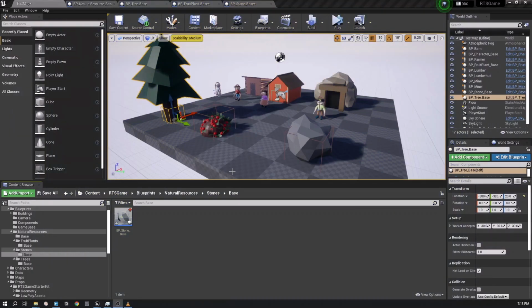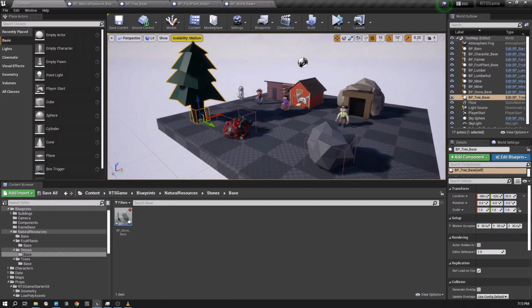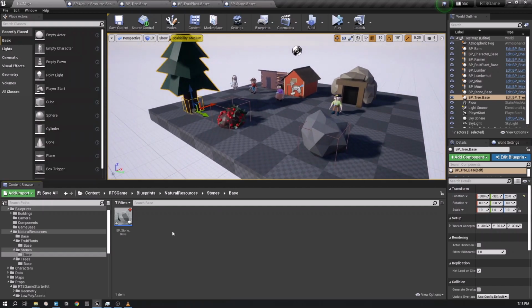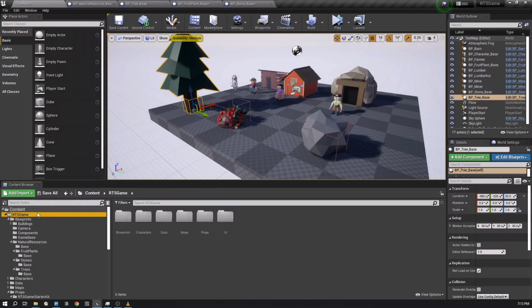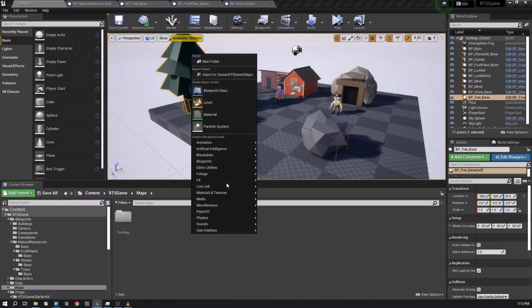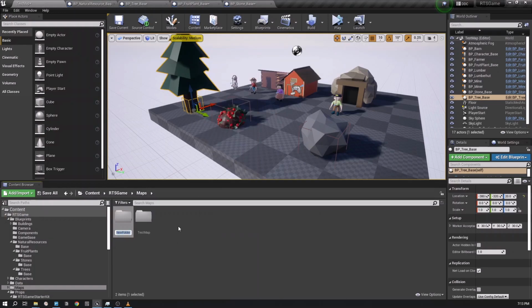Okay, so we have almost all the initial setup. Yep, so let's start with the initial map design. So I will go to the maps folder, maybe create a folder, maybe let's say level showcase map.